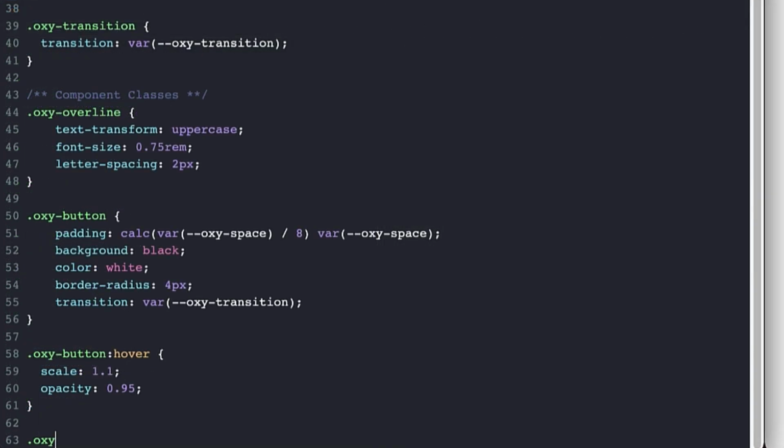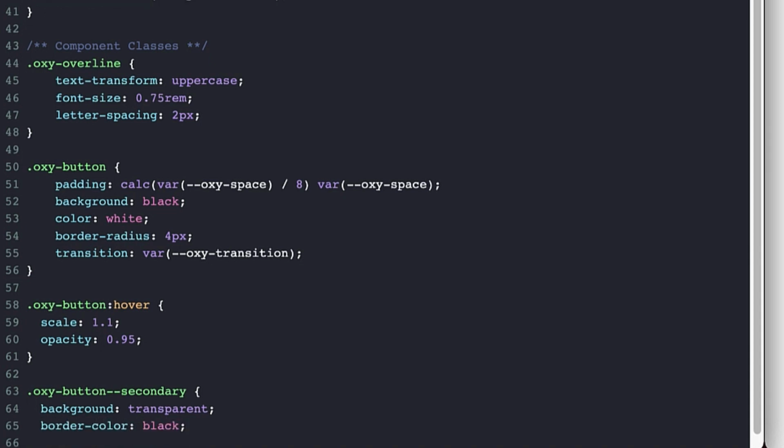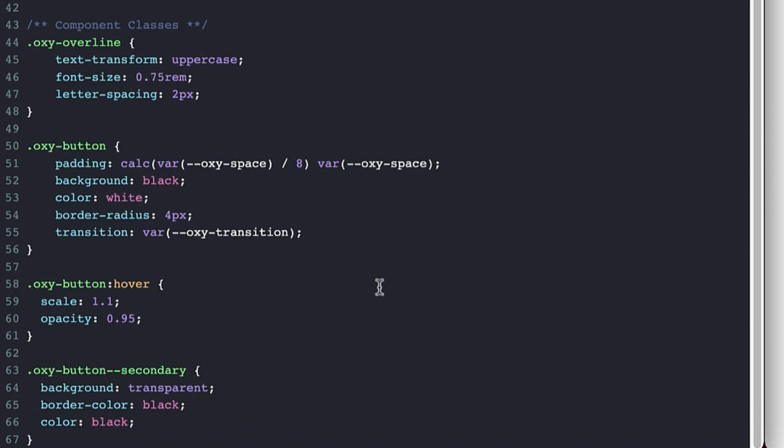Now let's add a secondary button style really quickly, and that'll about wrap up our framework. So we'll do oxy-button, and then because we want to modify this class, we'll do 2 dashes, and we'll do secondary. Now we'll set the background to transparent. We'll set the border color to black. And then we'll set the color to black as well, which will give us a kind of an outline button style that we can use.